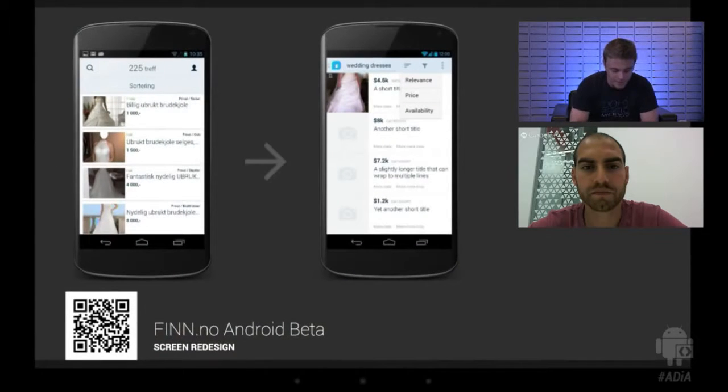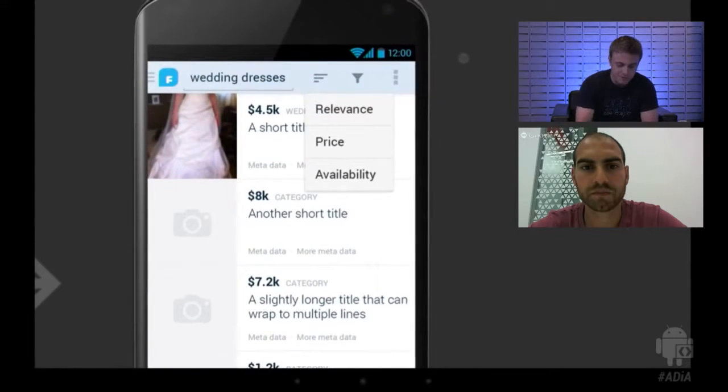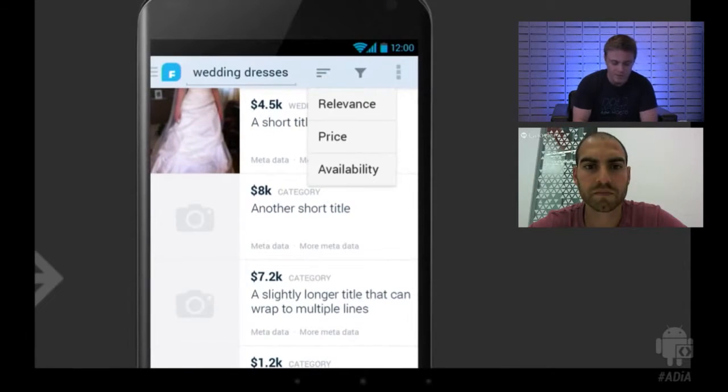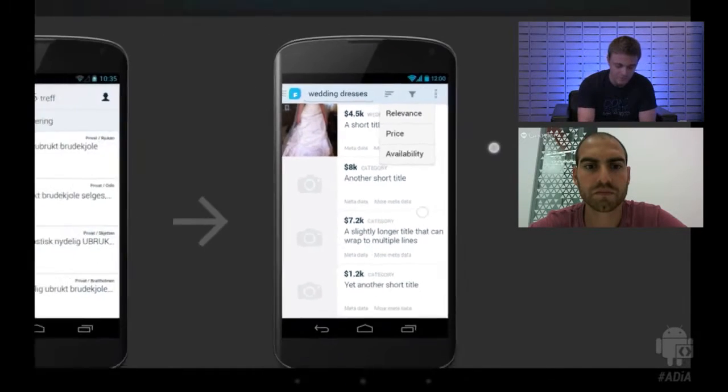And if you move on here, you'll notice that sort is a sub-menu. When you touch the sort icon, you get a list of sort options like relevance, price, or availability. These should actually have radio buttons next to them. That's a design issue, kind of like a bug there. These should have radio buttons showing what the current sort is as well.